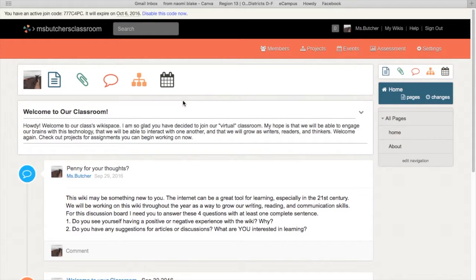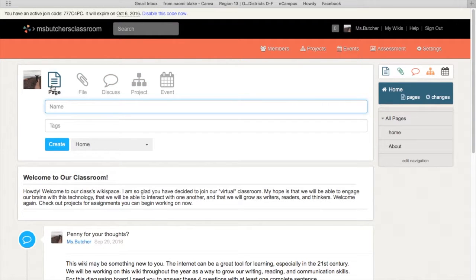There are a few great features that the wiki boasts. There's the pages feature, which is where you would upload your information pages, probably your instructions for what you want your students to do. Maybe if you're absent one day and you have a sub and they're supposed to be working on their iPads, this page would explain what you expect of them.